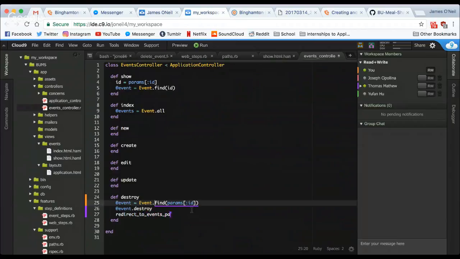Space between them. All right. Redirect to is one method, and then the path is the argument to it. So redirect to, no, that has an underscore. Redirect to, that's the name of the method. And then event path is the argument. Okay. I think you've got it now. Let's see if this works.